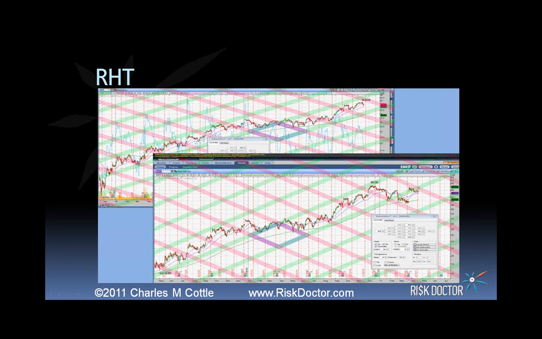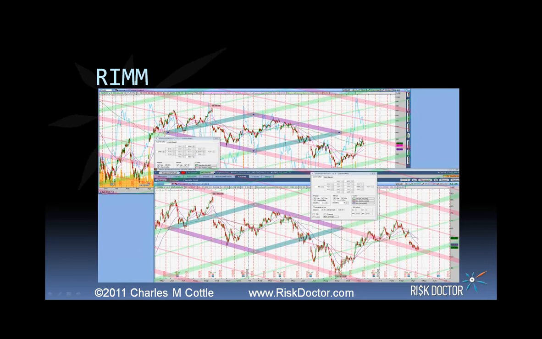RIM. Okay. Up here, it ran into trouble, tried again, made it, held, zoomed up, it found the half channel, which I don't know who else would have had any resistance there, but it happened. When it came down, it found support. We'll see what happens with RIM.